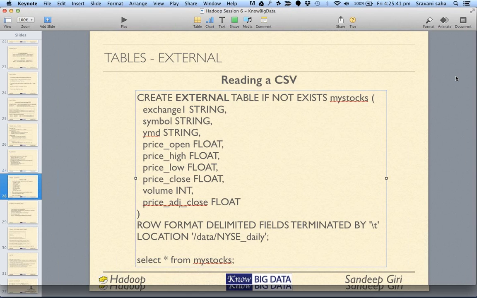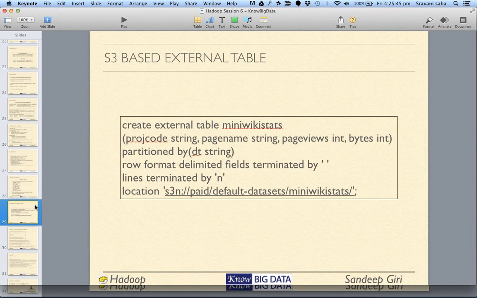Other than that, the other difference of an external table is that you can load your data from an existing S3 bucket.